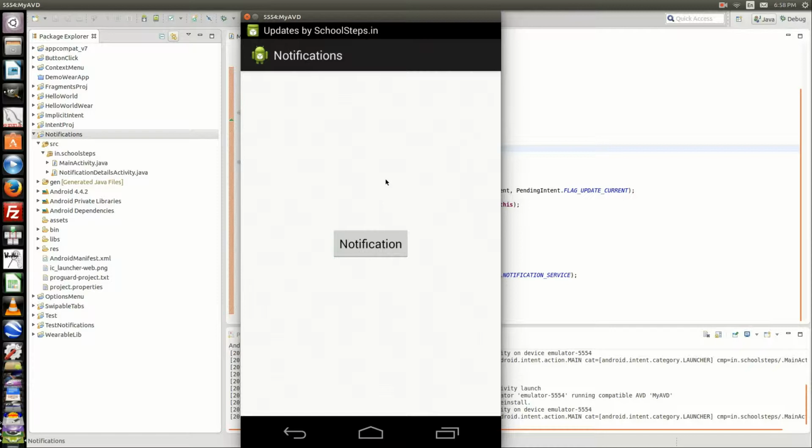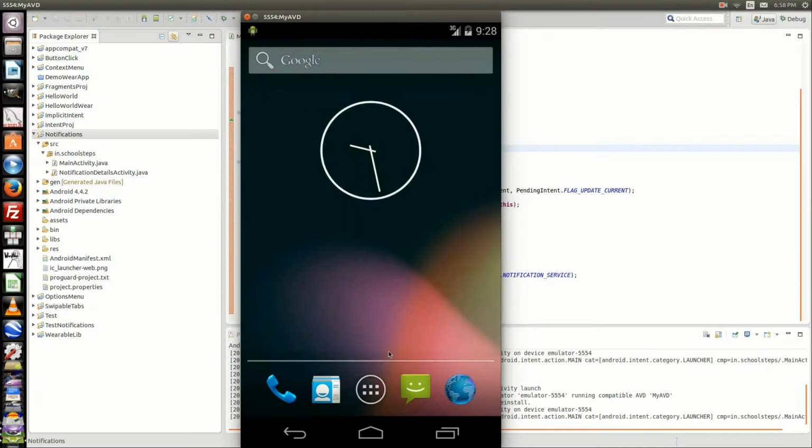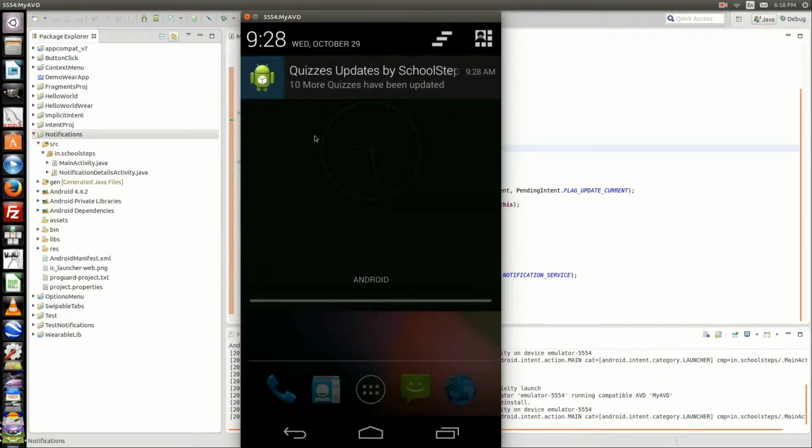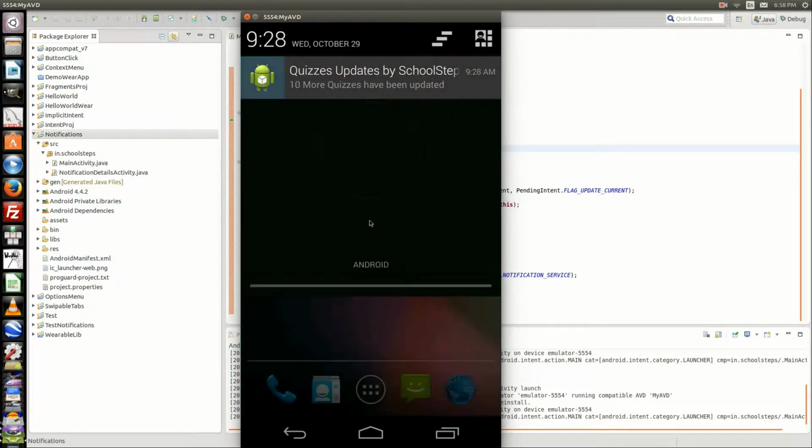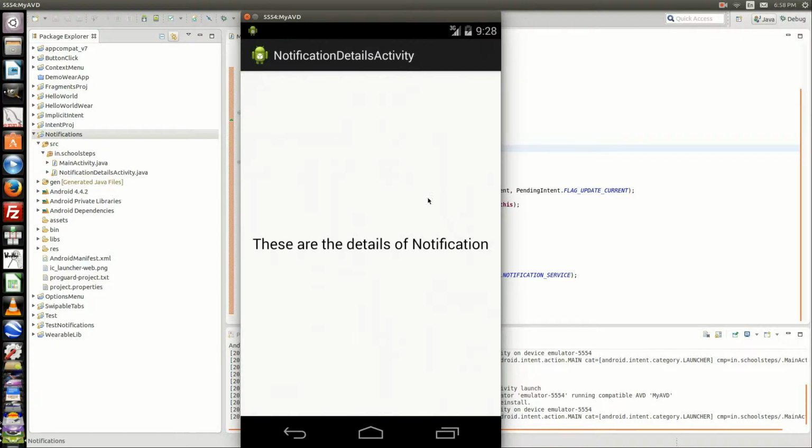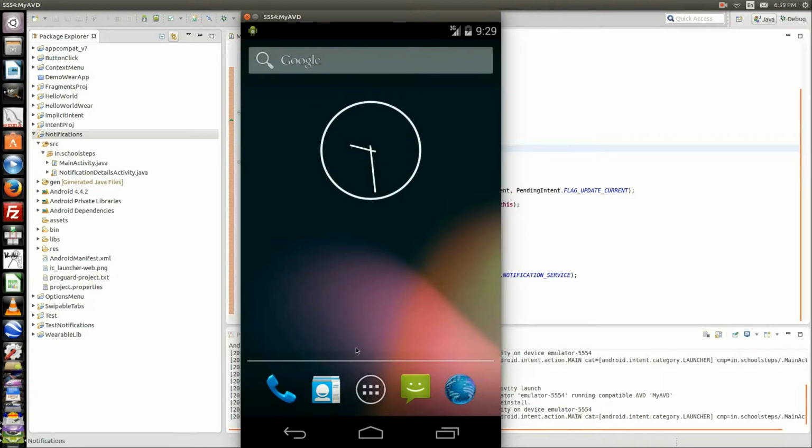After clicking the notification button, you will get the notification. Now click on the back button and move out of the application. Now open the notification. Click on notification. It will take you to the details of the notification. Now click on the back button again. It will take you out of the application.